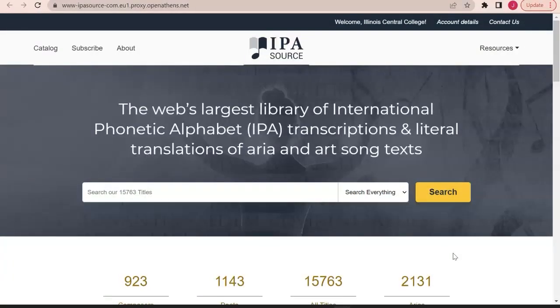Now, IPA stands for the International Phonetic Alphabet, which are standardized ways to describe how words are pronounced. IPA Source is a collection of songs from classical music that have been transcribed into this phonetic alphabet so that they can be more easily pronounced by singers.